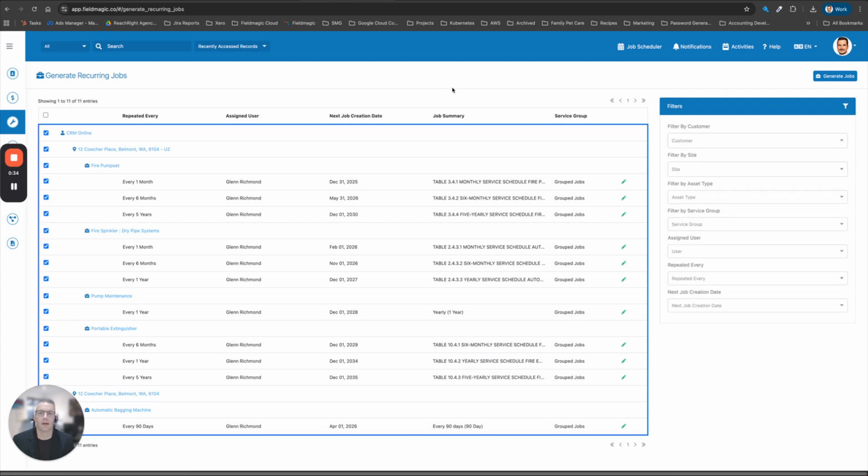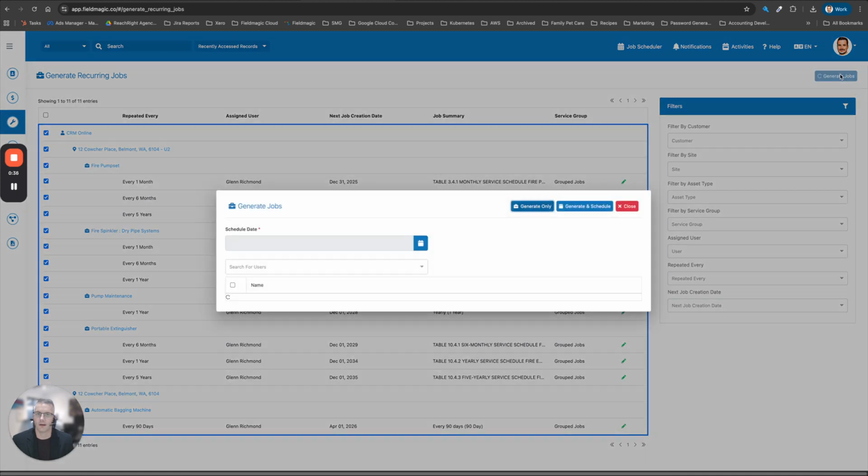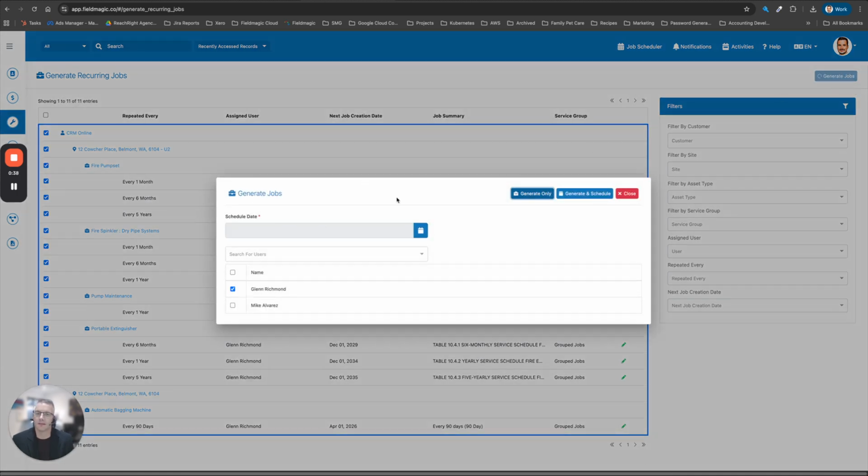Select all the recurring jobs you want to create by using the checkbox selection. Click the Generate Jobs button. This will prepare the selected recurring jobs for creation.